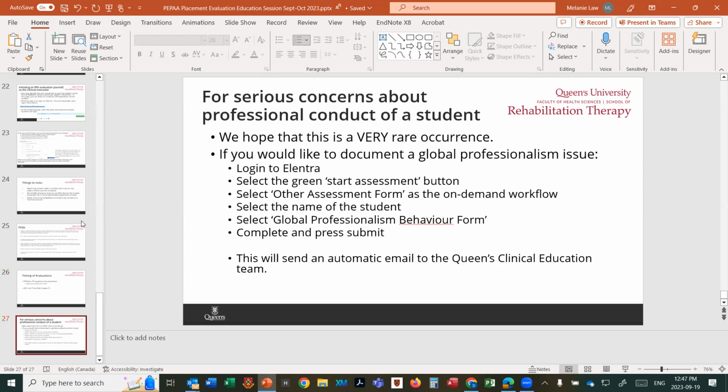I don't want to end on an unhappy note, but I also wanted to highlight that if you have serious concerns about the professional conduct of a student, outside of a patient interaction, like if they come late every day to placement, which we hope is a really rare occurrence, we actually have a specific form for you to use. This was based on feedback from clinicians that they wanted a mechanism to flag some of this. You can always just reach out to Randy and me by email if there is anything.